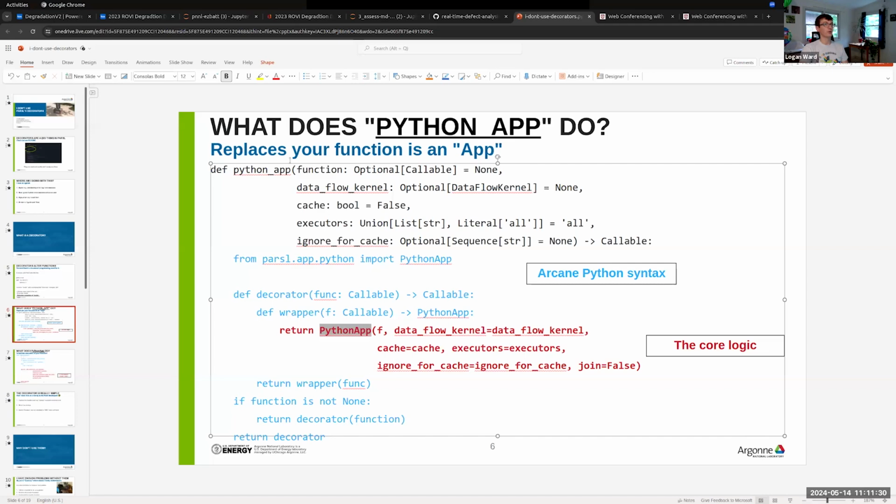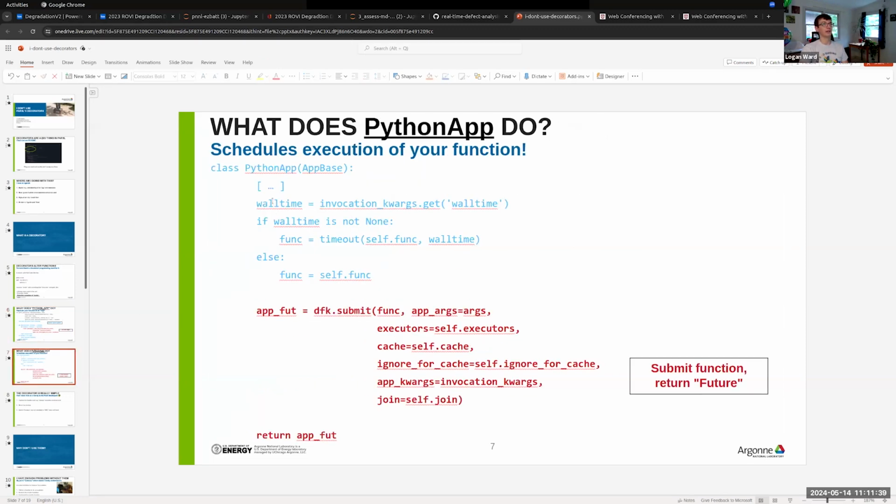So you note all this decorator does is replace your original function with a Python app. What does that app do? That app implements a call function that, when you attempt to call it, submits your original function, here named func, to the data flow kernel, which manages its execution and provides a future to indicate whether that function has completed and give you access to results and such.